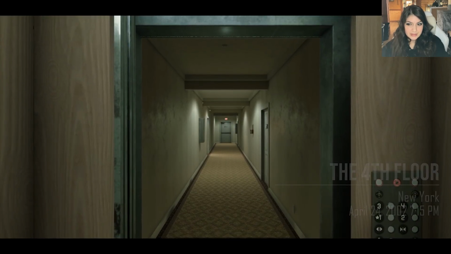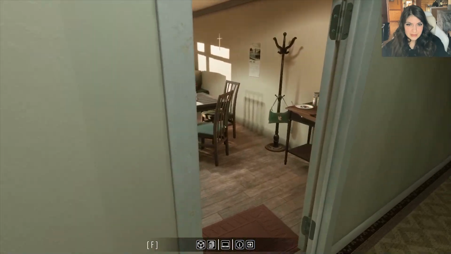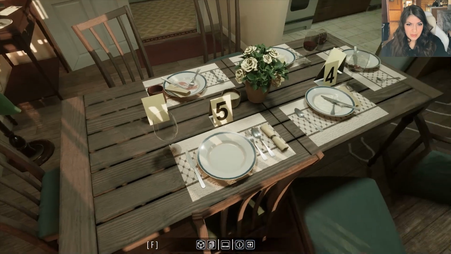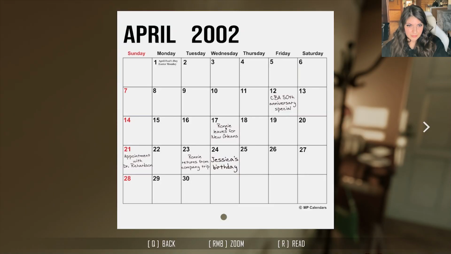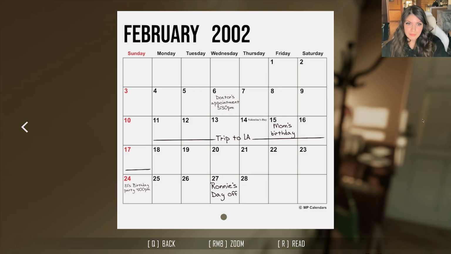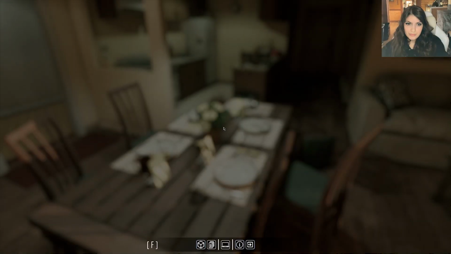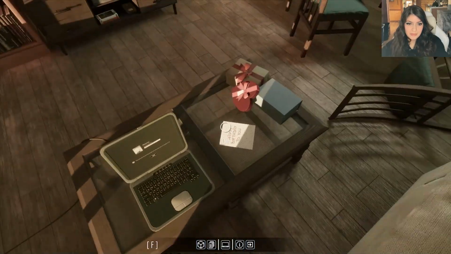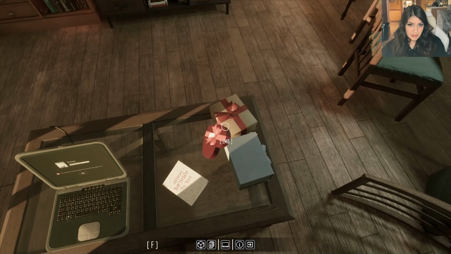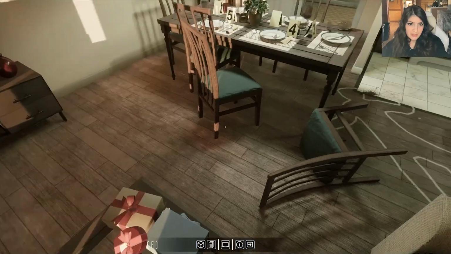What am I missing? What am I missing? Who's in spot 5? I don't know. I don't know, guys. This is a card from Victor. Did James not show up? Did nobody sit in spot 5? 1, 2, 3. 3 boxes.